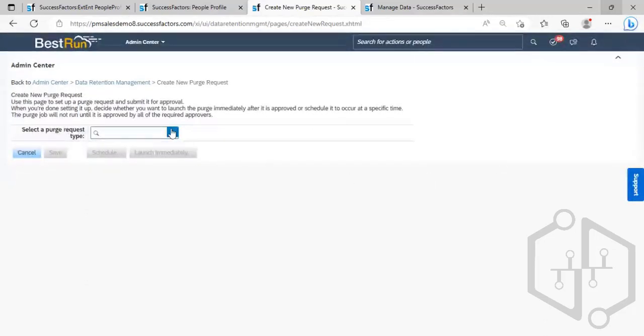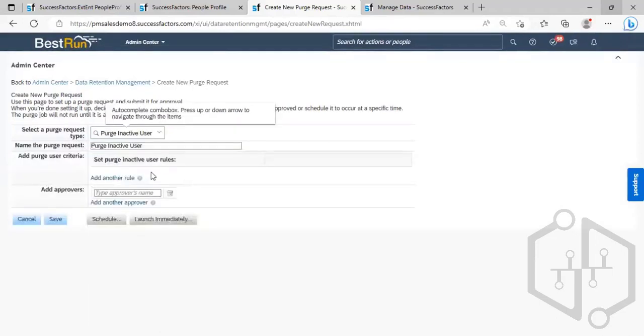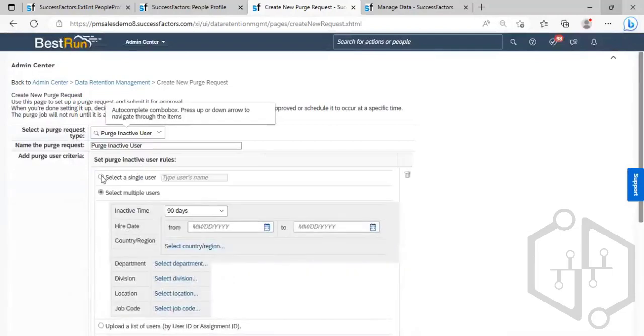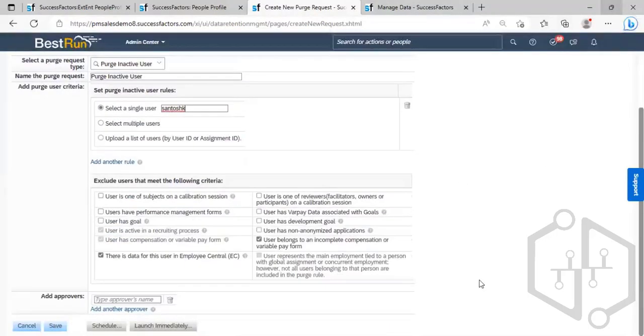Here you can select purge inactive user. Select a single user. So what was the username? Santosh, right? Santosh Kumar. Yes. Okay, then scroll down. You can see two check boxes, which are already enabled. Just try to disable them. Click over these and it will become inactive. Disable them.